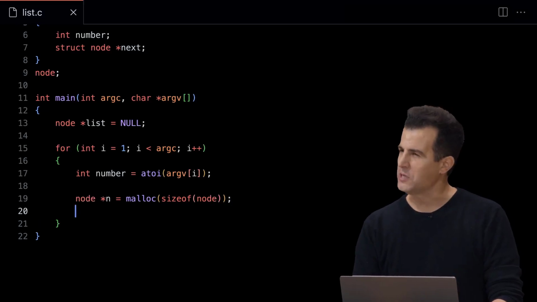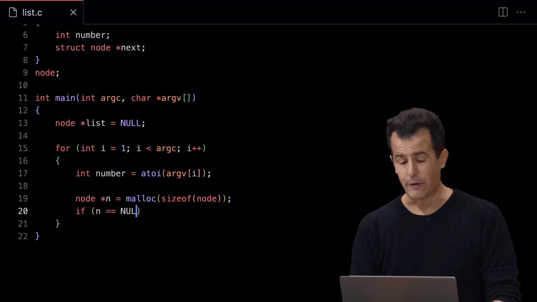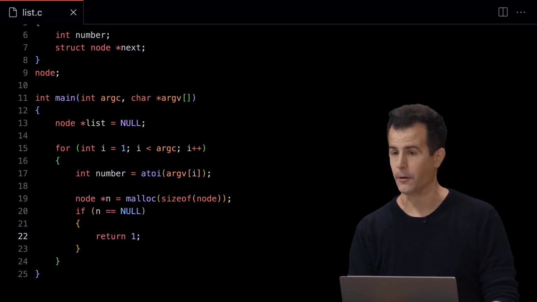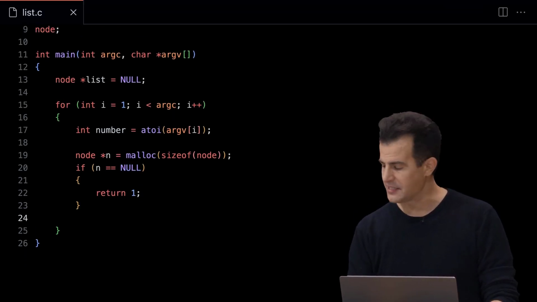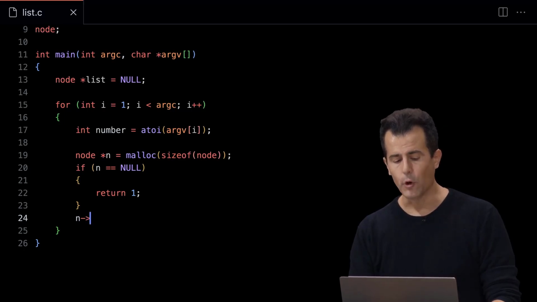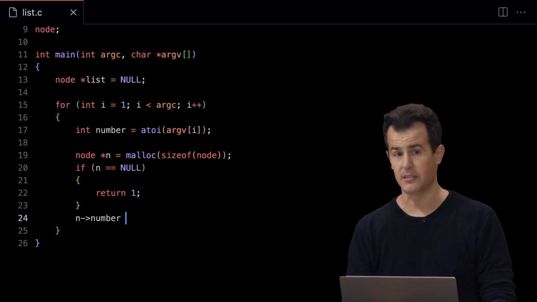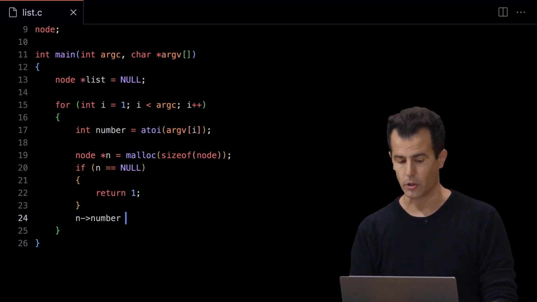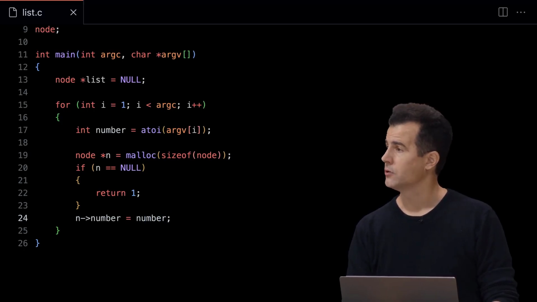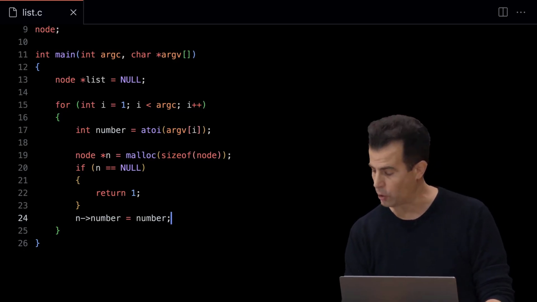I now need to just be super safe. So if n equals null, like if I'm out of memory, you know what? Let me go ahead and just immediately return 1 here. Otherwise, if that's not the case, let me go ahead and update the number field of this new node, which at line 24 does exist because it did not return null. So I did not exit early with return. And let me just store whatever number the human typed in first. So the return value of atoi, which per line 17 is in my variable called number.